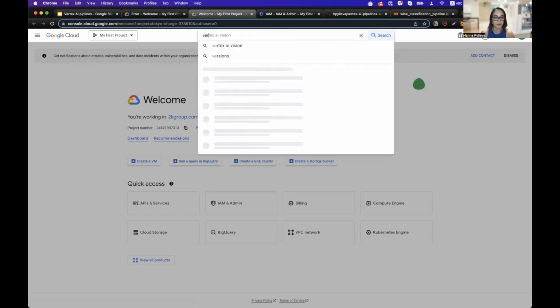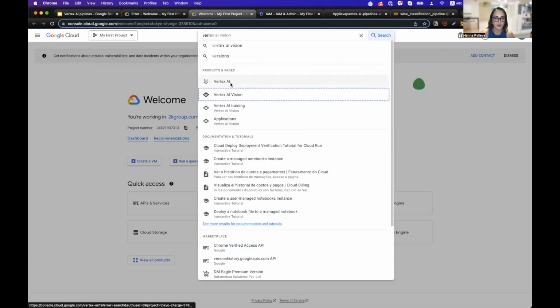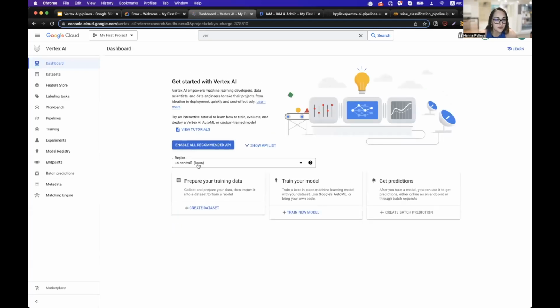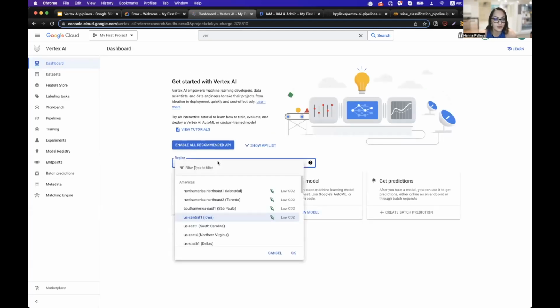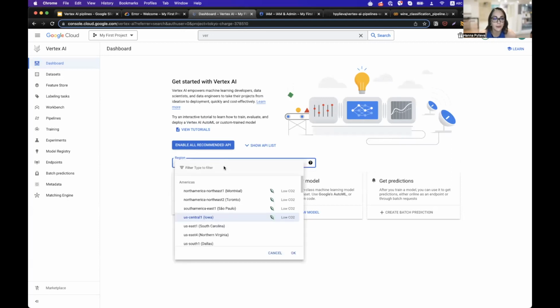we can enter Vertex AI in the search part, and we can see that there are several products, but we need the main one. It's an umbrella around all of the products. Here you need to be very attentive because we can have different regions, and actually our solution which we are going to develop today is in Europe West 1.